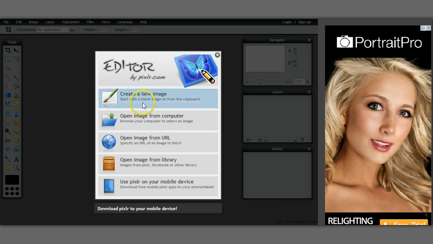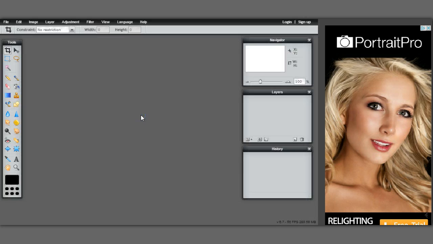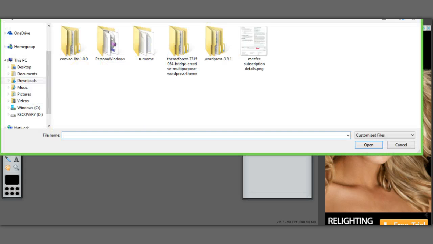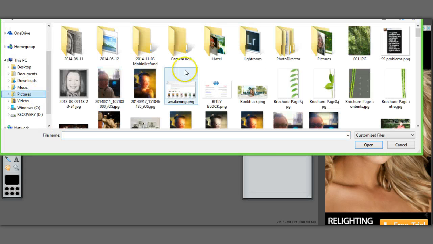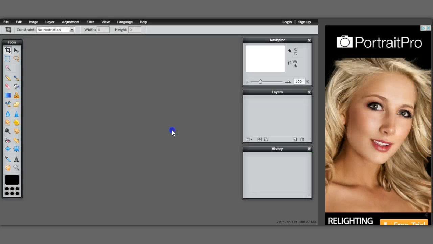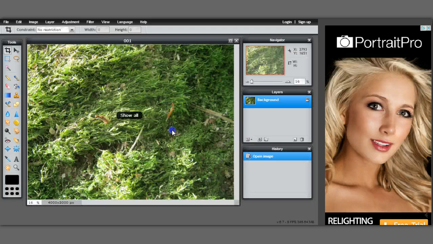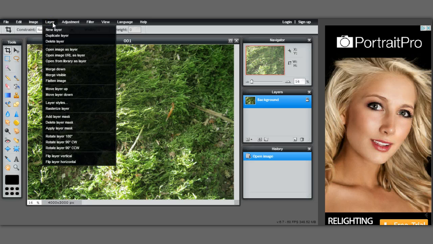So I'm going to open an image from my computer. Let's go to Pictures. We'll select this. This is a picture I took sometime in the summer. It's just basically a piece of moss, so it's not particularly inspiring. So we'll just make some adjustments to make it more of a background and less a piece of moss.